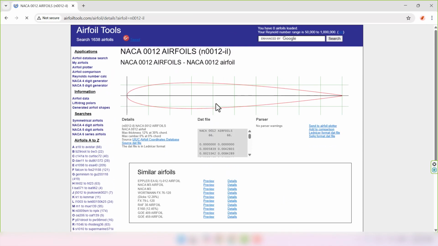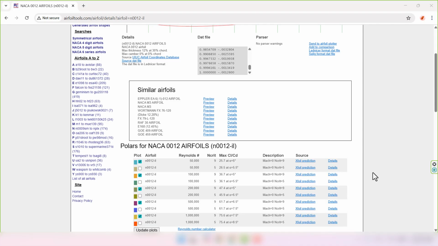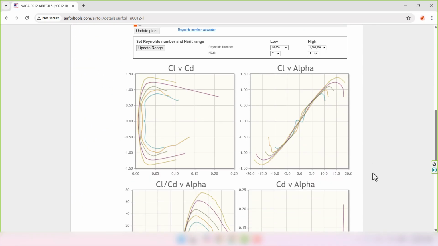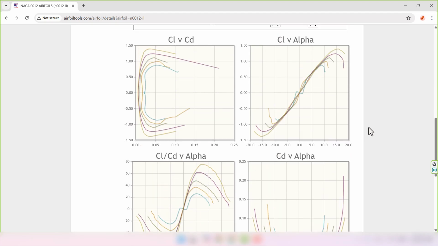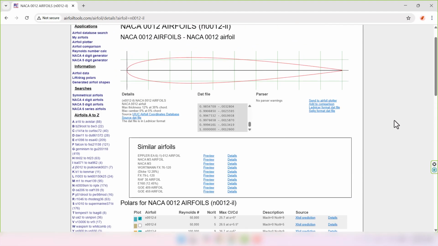At the top of the page, you can see the airfoil shape, and in this small window, the coordinate data is listed. The site also provides plots of lift coefficient versus angle of attack, drag coefficient versus angle of attack, and the lift-to-drag ratio. These curves are very useful when we want to validate our CFD model later.